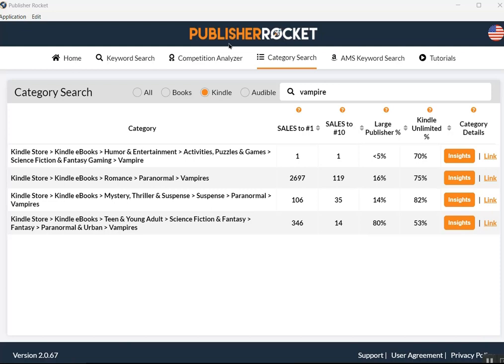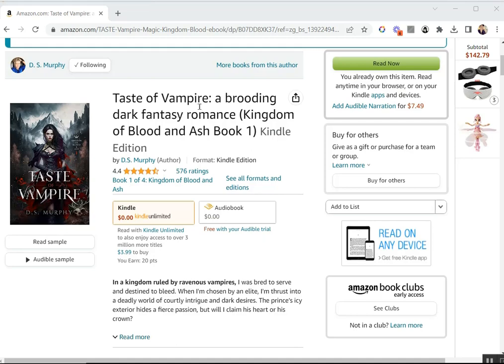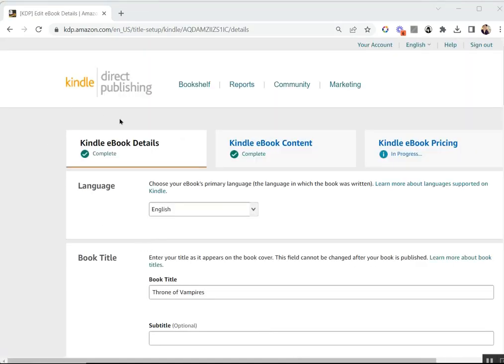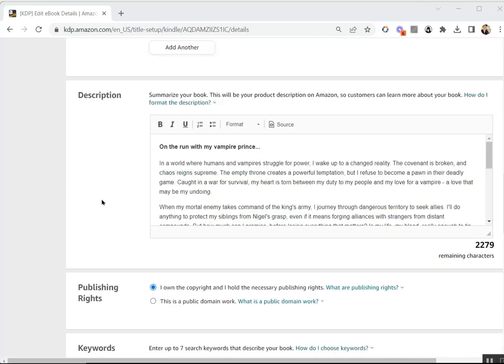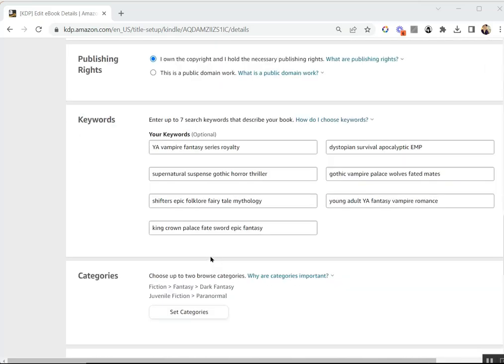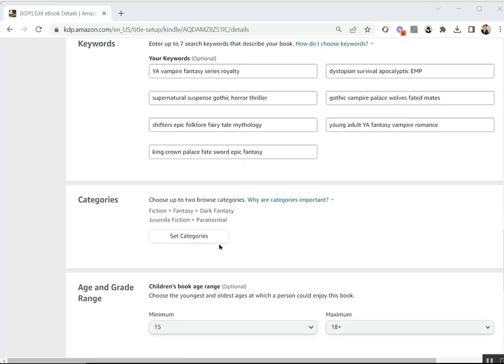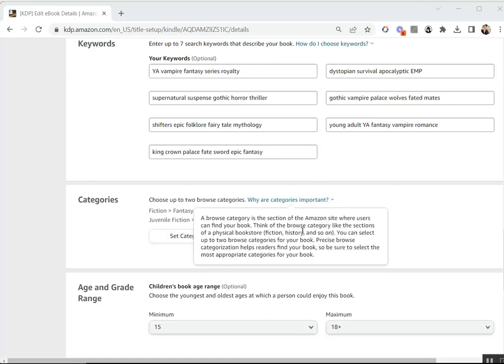If you haven't used Publisher Rocket or any kind of keyword tool before, let me real quick show you why it's useful. So this is one of the books that I'm working on launching right now. And if you're publishing a book on Kindle Direct Publishing, which is Amazon's ebook platform, down here it's going to ask you to fill in your description of your book, your keywords, which are some random keywords related to your genre. I have different videos that talk more about keywords, and then your categories. You can choose up to 2 categories, but you can also request 8 more, up to 10 in total.